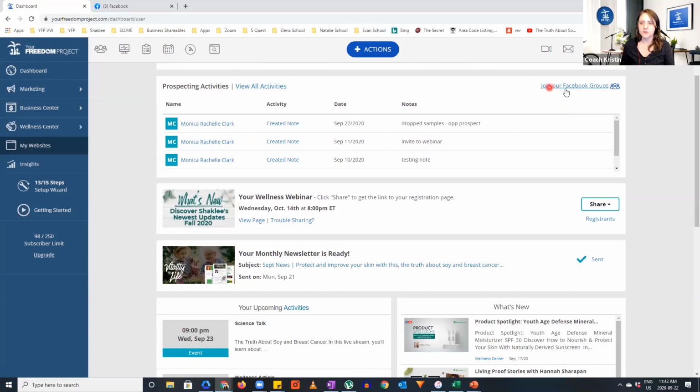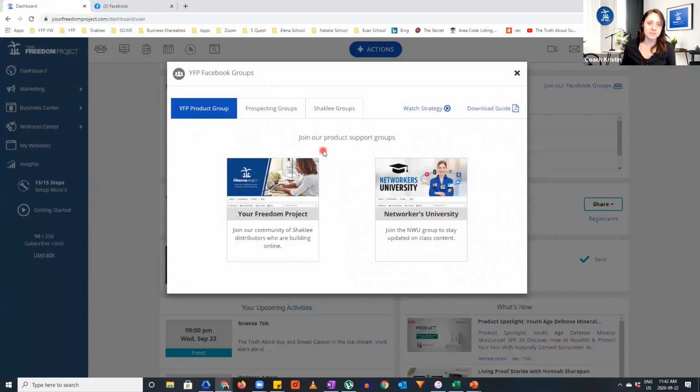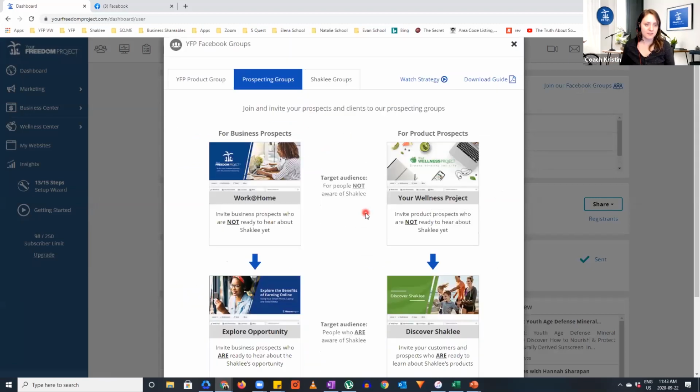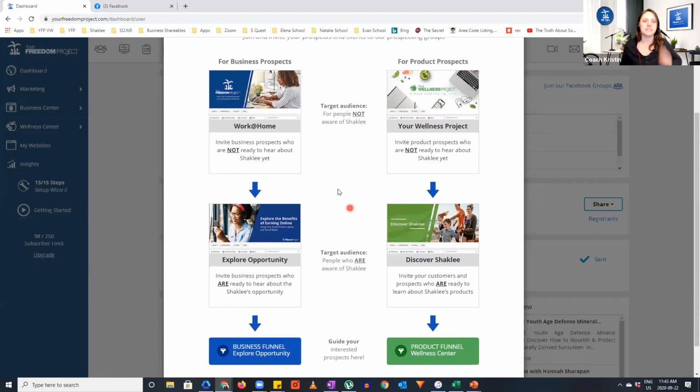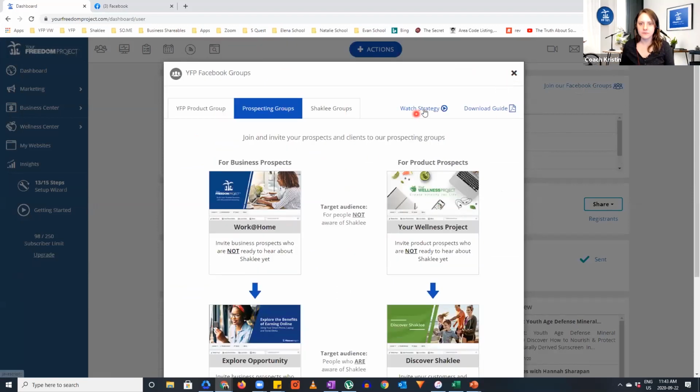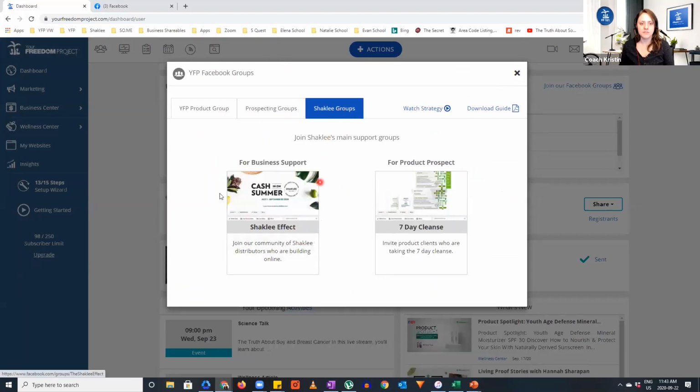Moving down, there's also the join our Facebook groups. If you haven't looked at this, please do, because it helps map out the different groups and what they're used for. So we have the YFP product group, YFP and Networkers University. And then the prospecting groups, this is the one that's very critical. And it breaks down what each group is used for and who would be ideal to add into each one. You can also watch the strategy and also download the guide. When it comes to Shackley groups, there's the Shackley effect and then the 7-day cleanse. I know Shackley has more groups, but these are the ones that we love the most. And we try not to confuse you too much.